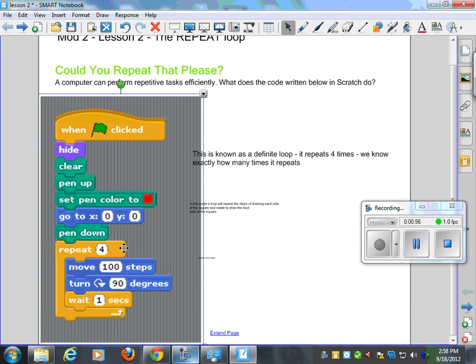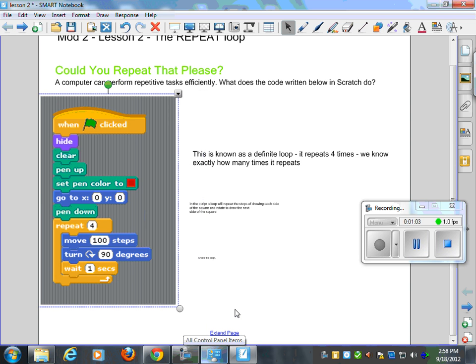Okay, we're going to move 100 steps. We're going to turn 90 degrees. We're going to wait a second. What is that script going to do? Make a square. In what color? Red. Starting where? In the middle. In the middle. And is Scratch going to be there? No. No, the cat's not going to be there.